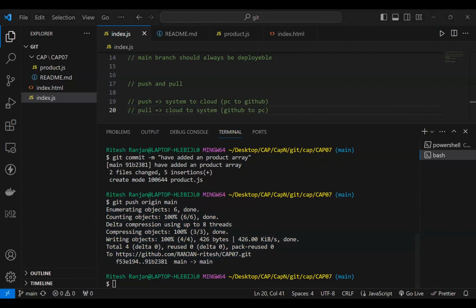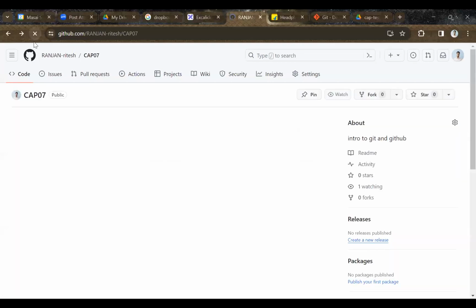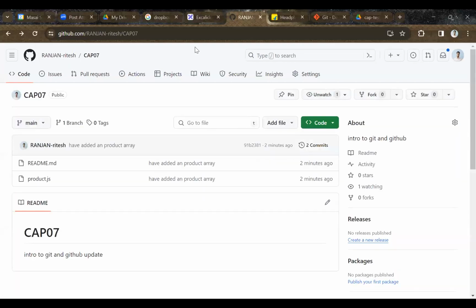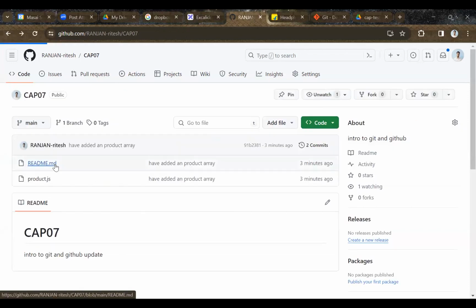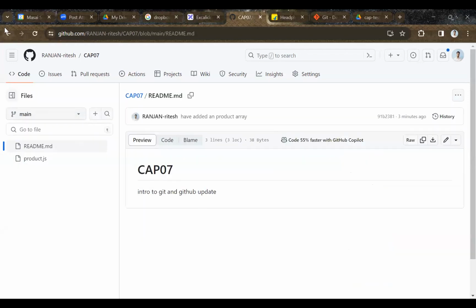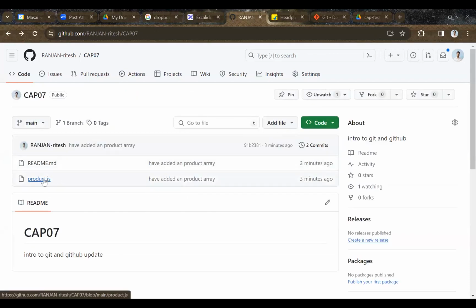Now, if I go on GitHub and if I do a quick refresh in here, can you guys see that the commit that we wrote, have added and product array, that has been updated. And we can see our product.js too. Right? And if I click on this file, I will be able to access the code that I have written. And if I go on readme.md, I have added commit. Take it.